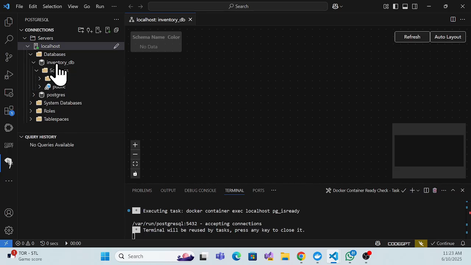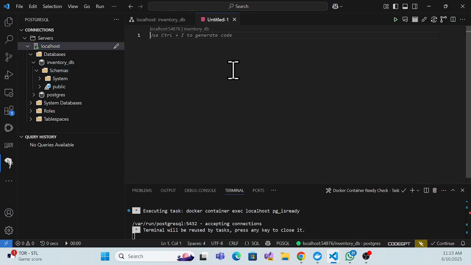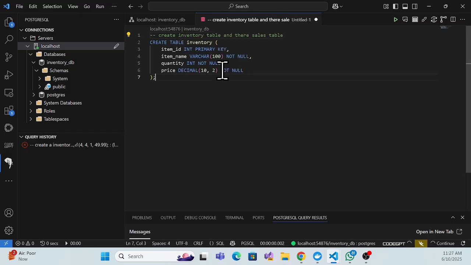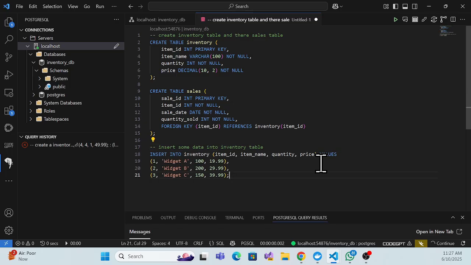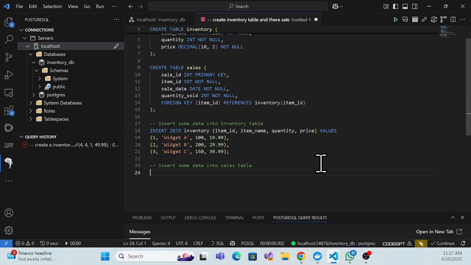So let me create new tables for that inventory. Let me create a new query, and here I can create a new table. I can also use Copilot, but before Copilot I'll create a new table over here. Let me prepare our script for inventory and sales. Let me create a sales table, inventory, and sales also, and create data for that: insert data for the inventory tables, and the sales tables also get populated.